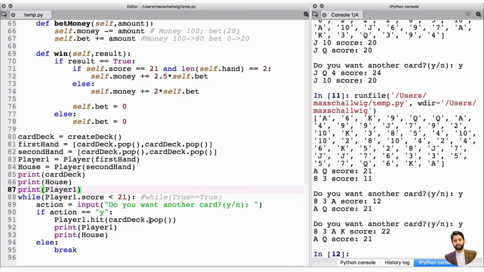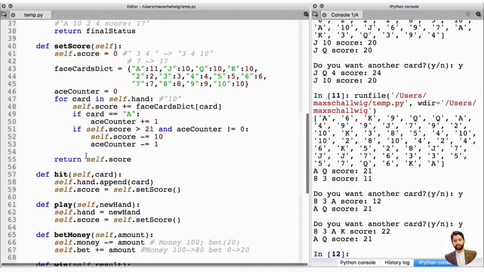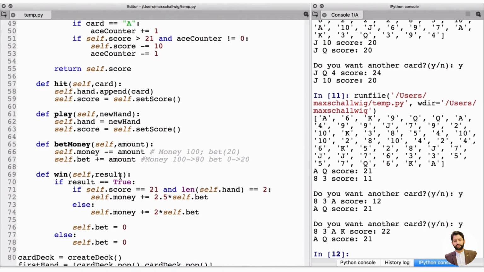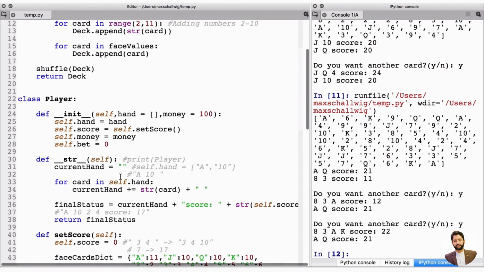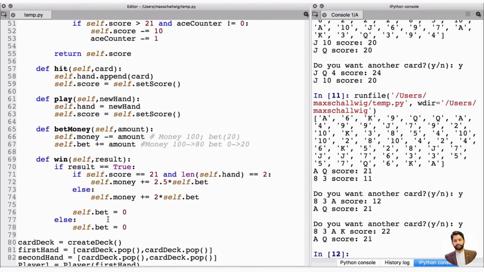Maybe what we want to do is create a little function that lets us print the house, but hides the first card. Now, of course, we could have made a completely different class from the house, since the house wouldn't need a bet or a win. We could create a different subclass, or we could have made the house first and then made the player a subclass of the house and given it this bet and win method. We could have done that. We didn't. We wanted to keep it simple.